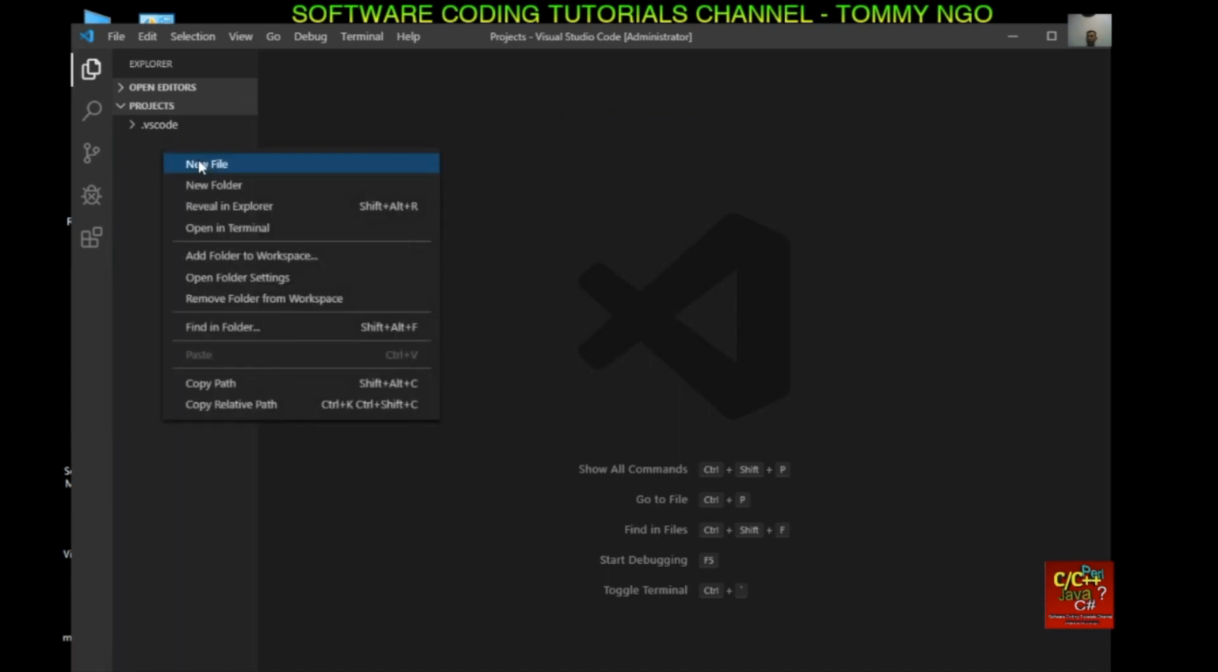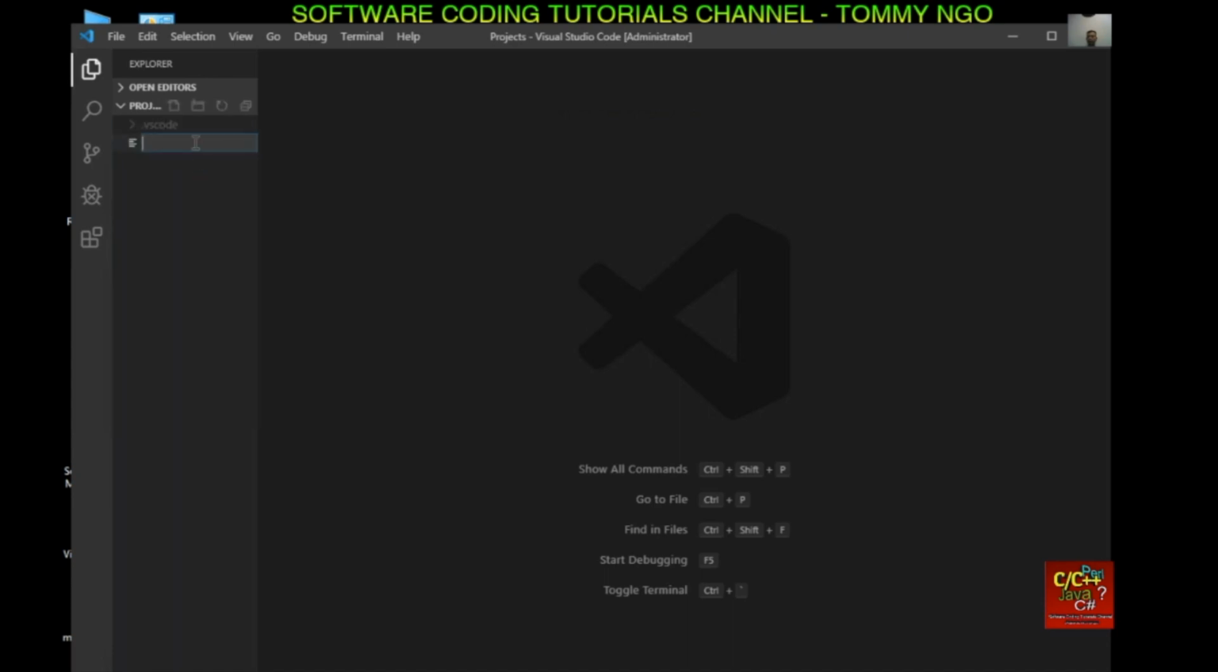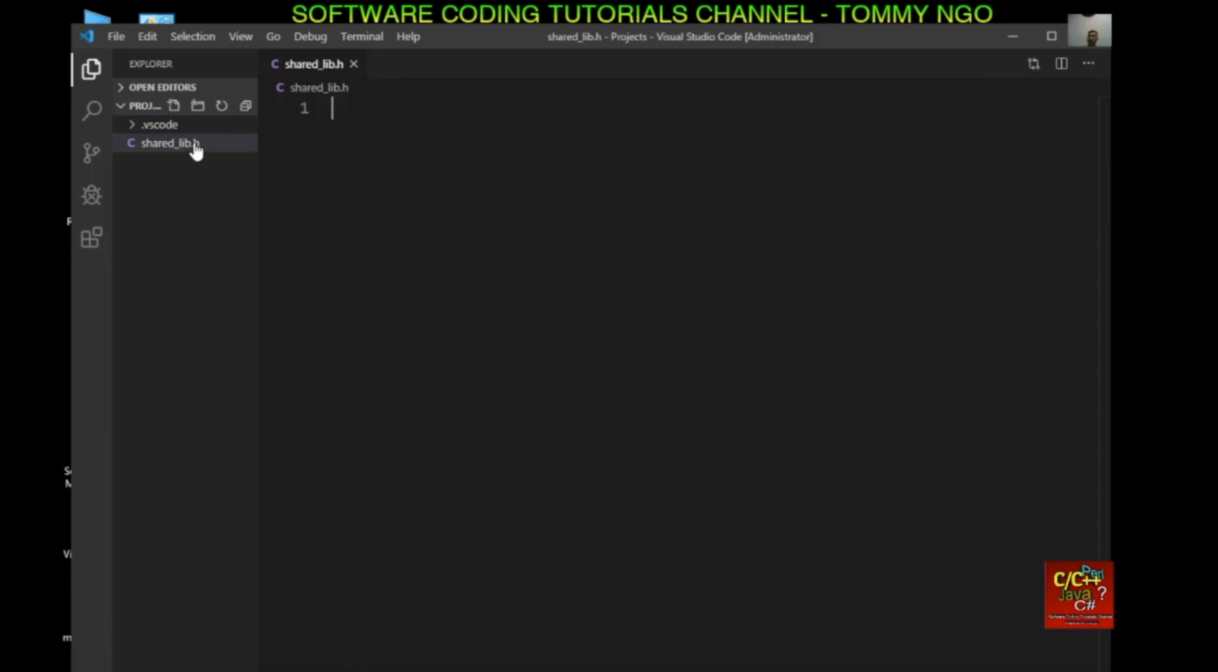So let's create a new file and call this shared_lib.h. And I'm going to declare #ifndef and #define SHARED_LIB_H, #define SHARED_LIB_H.